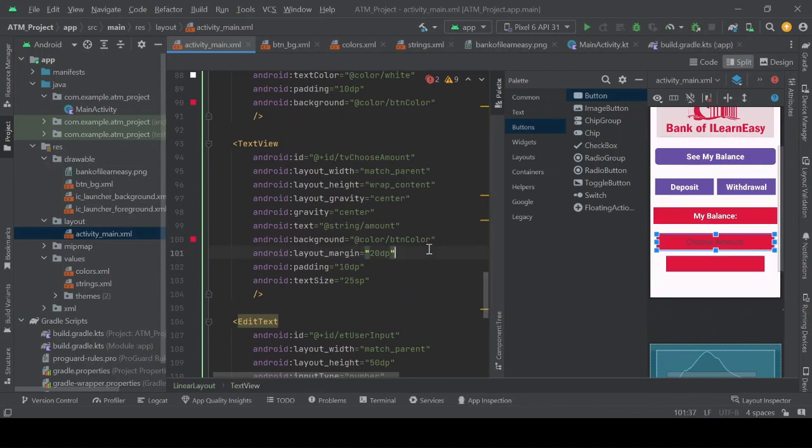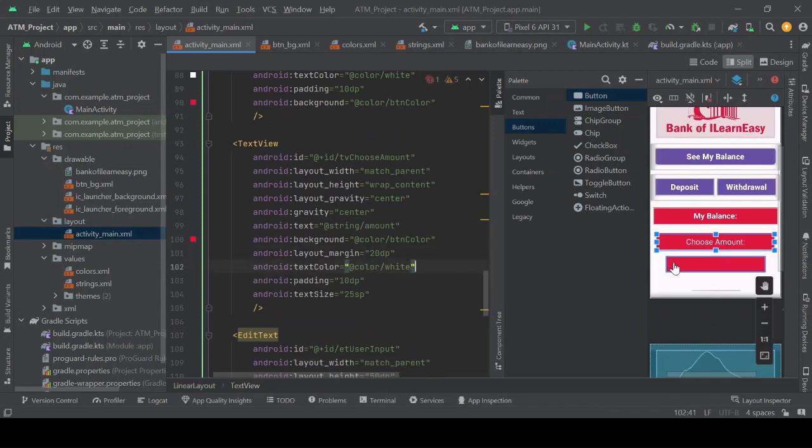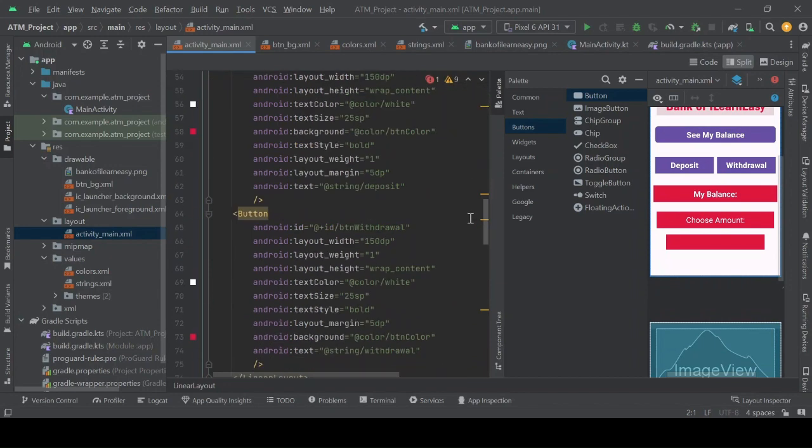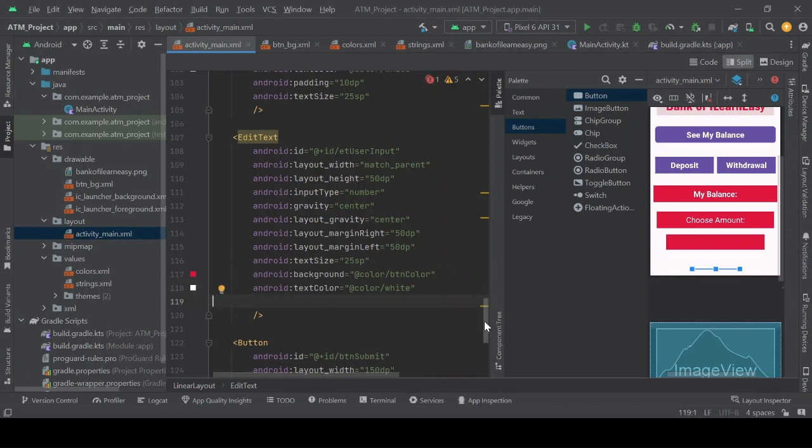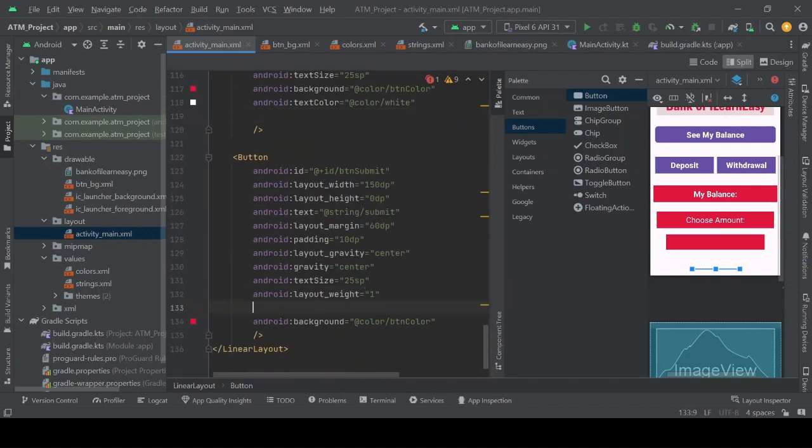Go to choose amount. Make also that text color white. Let's go down to that edit user input and let's also make it white. The same goes for the button. Now that we have everything as white, we can move on to the next thing.